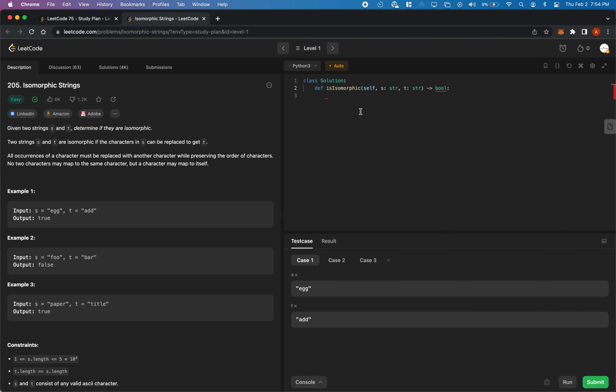Let me just clear my screen again. Today we're doing isomorphic strings. This is 205. Let's just jump in.